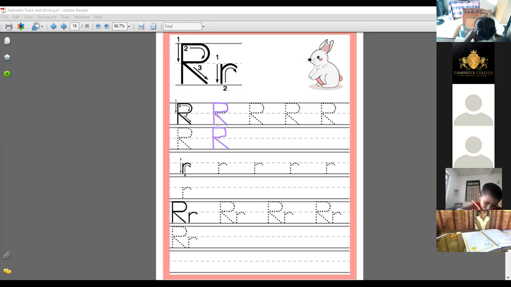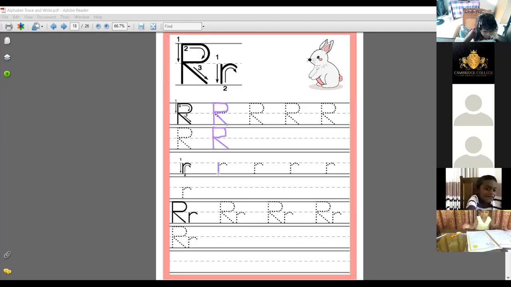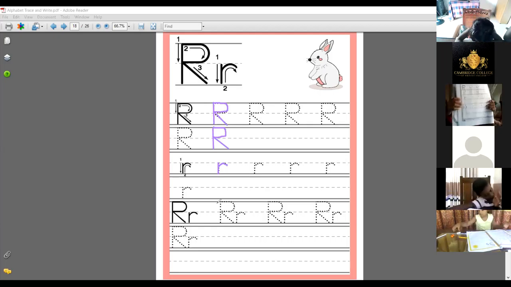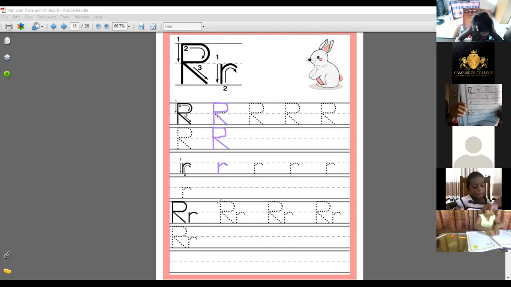Capital R. After that, you want to write simple R. It's also very easy. So you want to go down like this. First go down. And you want to draw this curve like this. This is simple R. You want to say capital R and also simple R. You should write it nicely.